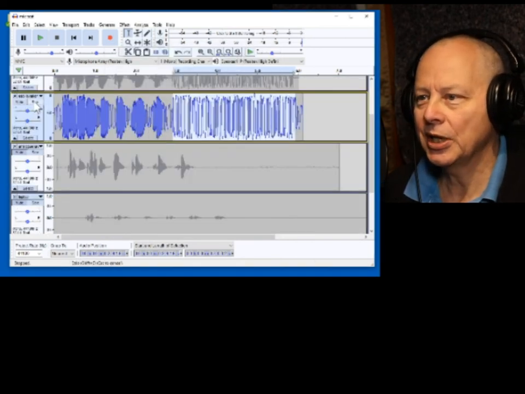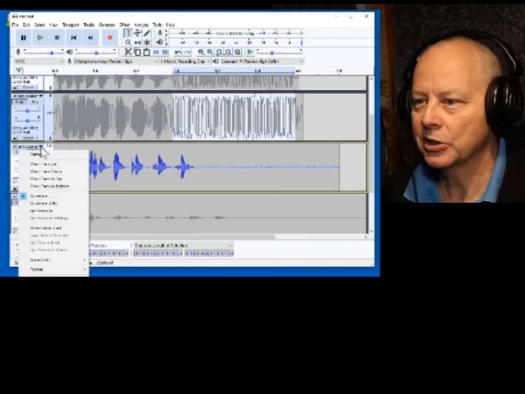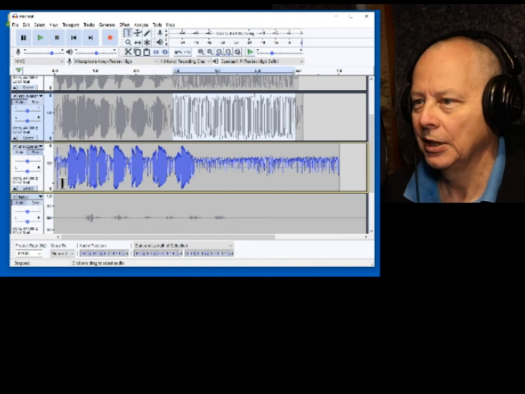Okay, so we've listened to that. Let's look at the analog lavalier, switch to waveform dB. And this has again got a DC offset.